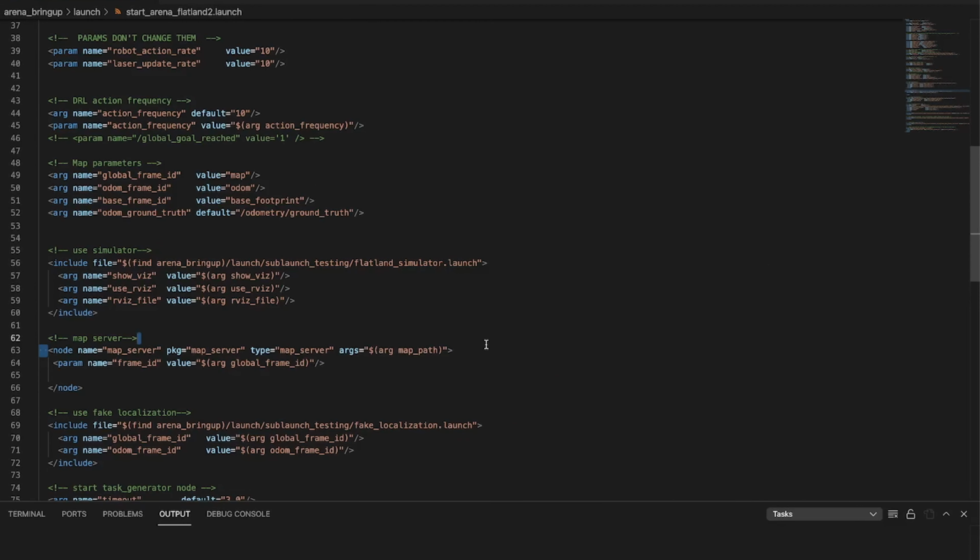Starting a single node has a simple syntax. The name here is the displayed name of the node. When you, for example, look at the rosnode list, this name would show up.